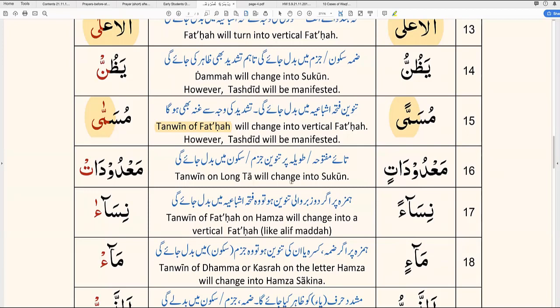Rule number 16. Tanween on a long da. This is what is meant by a long da. This one here, okay? A tanween on a long da will change into a sukoon. So if you came across an example and you were going to pause on this, you would have to read it as if it had a sukoon. So in continuation, if we were going to read this word and then carry on with whatever was written afterwards, we would read it like this. Ma'dudatin.